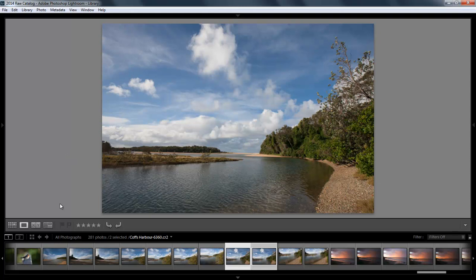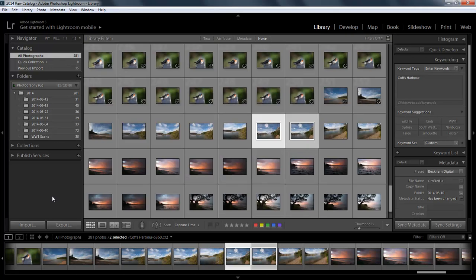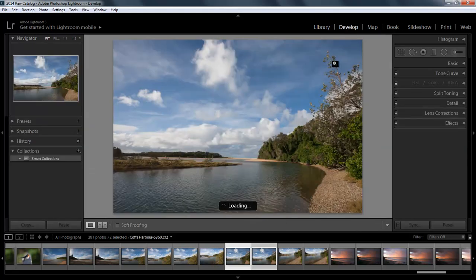Now I'm going to bring back my screens here by clicking the F5 key, the F7 and the F8, and I can also hit the G key to bring back my grid. So this is the image that I'm going to work through the develop module and the one I've selected via that mode.